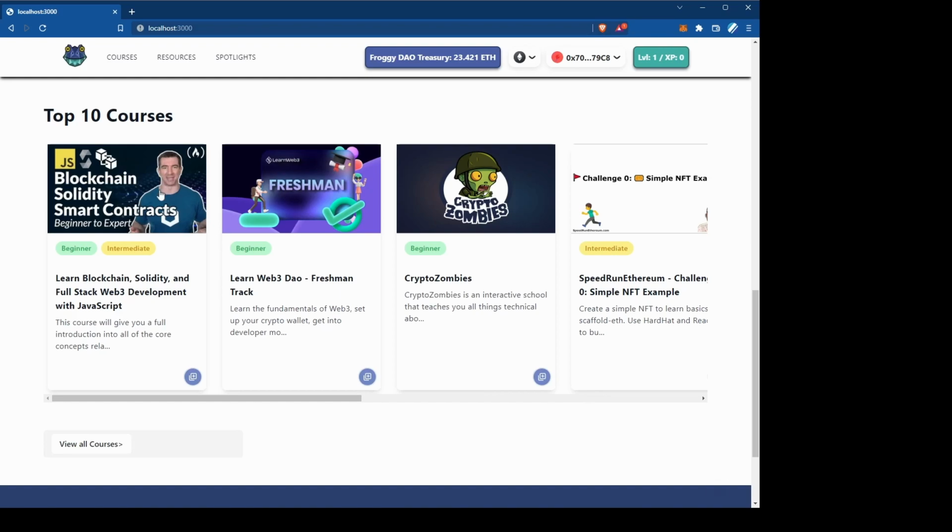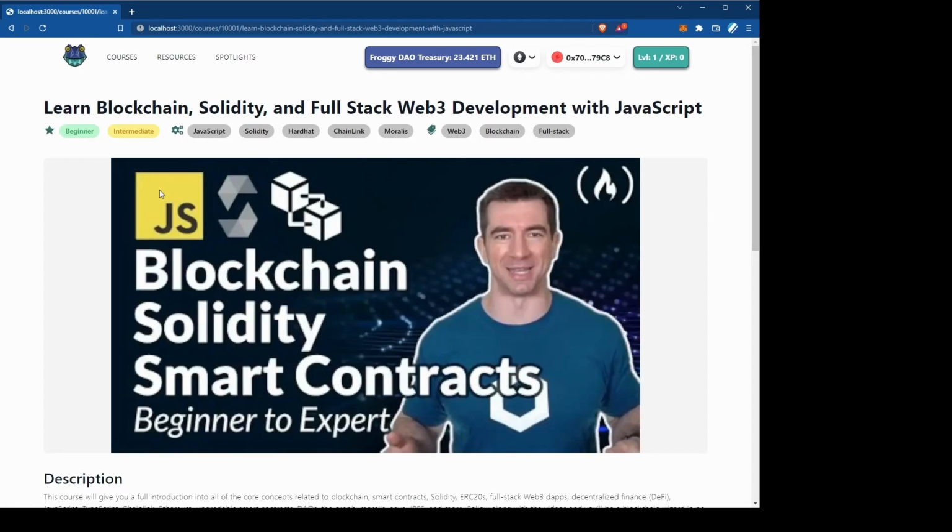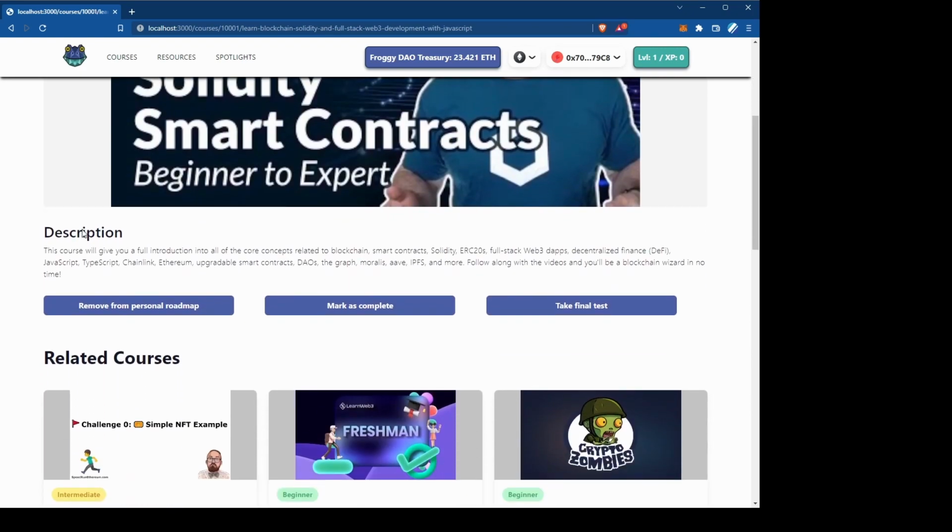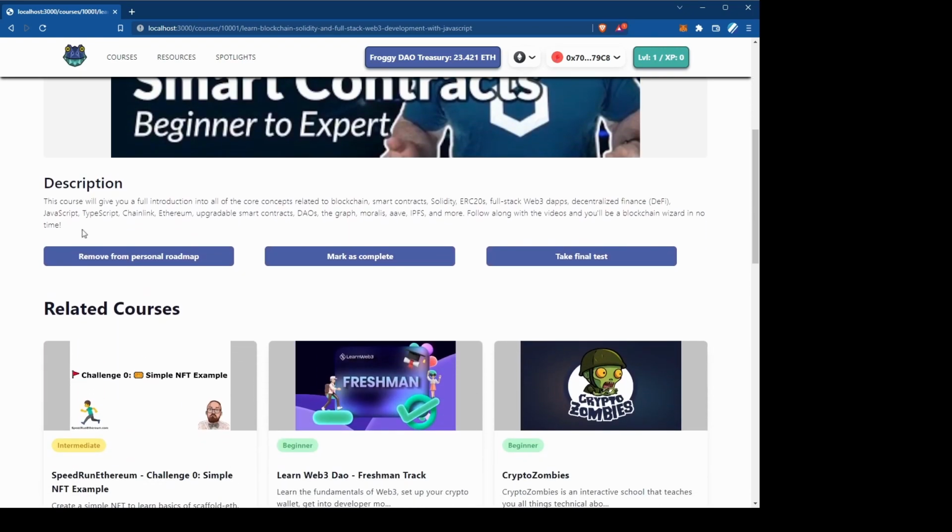From here, I'll navigate to one of the course detail pages. Here we are. So you can see the difficulty levels as well as the technologies and the tags associated with the course listed at the top there. And as we scroll down, we can see remove from personal roadmap, mark as complete, and take final test will ultimately be combined into one function. But for the purposes of this demo, we're going to fudge it a little bit and cheat.